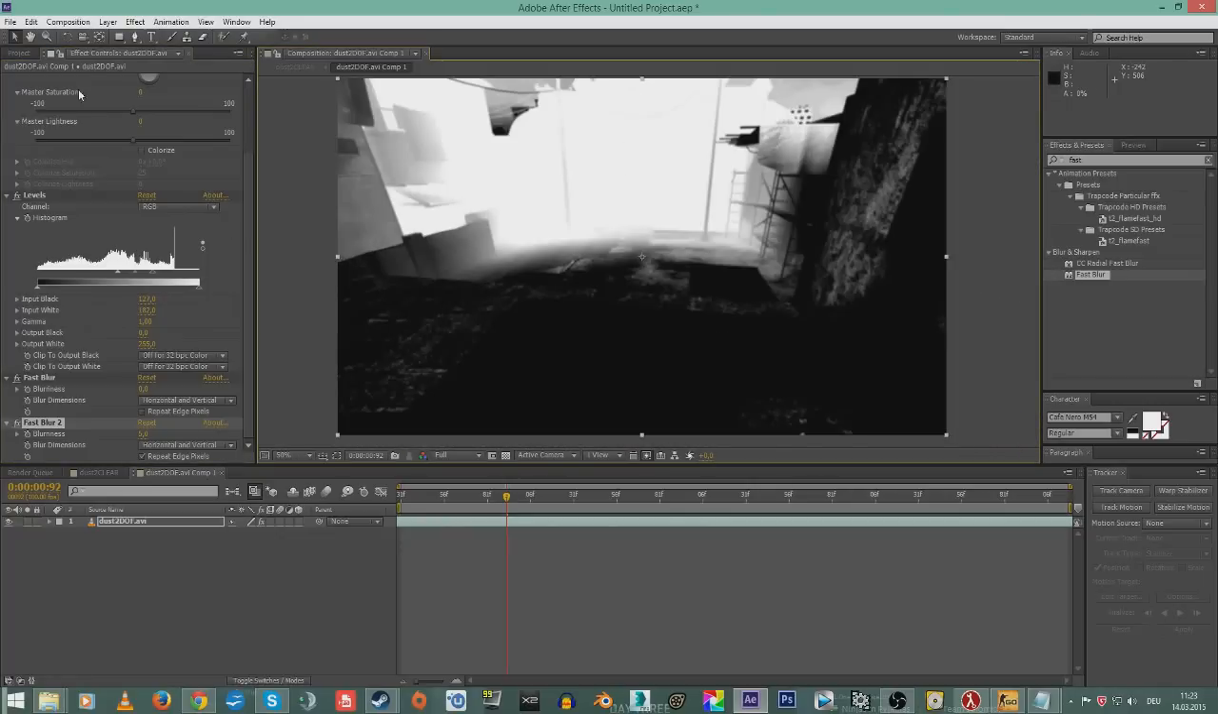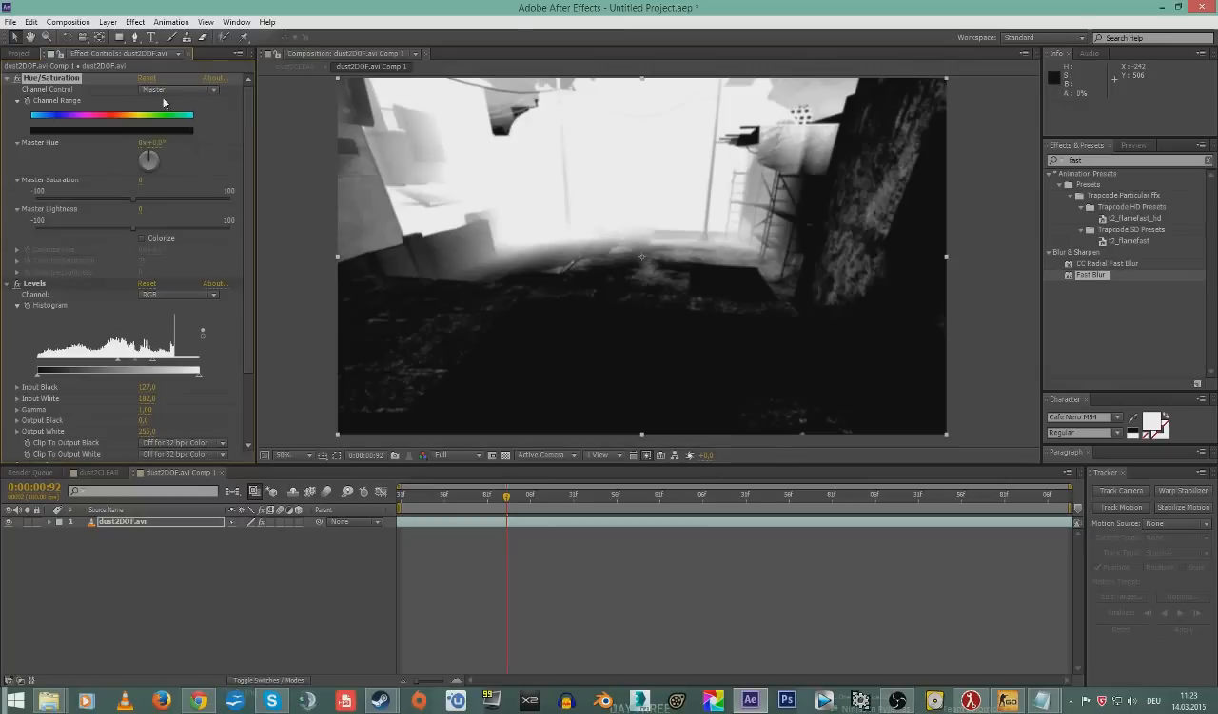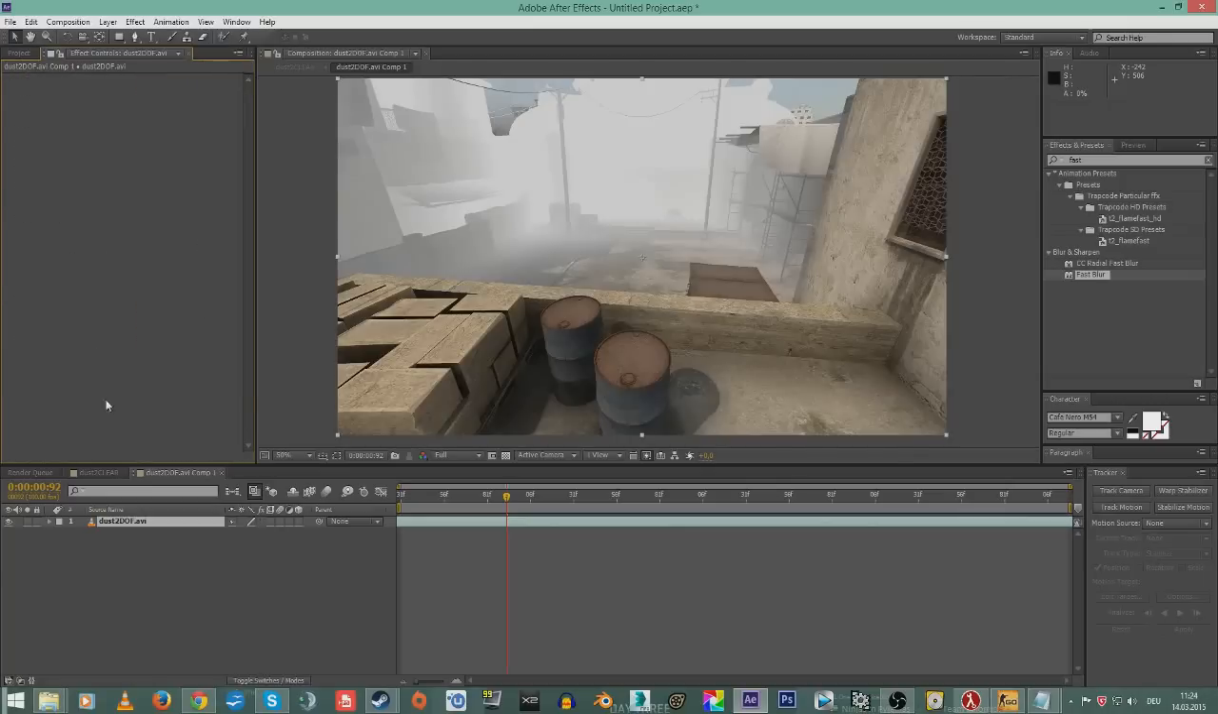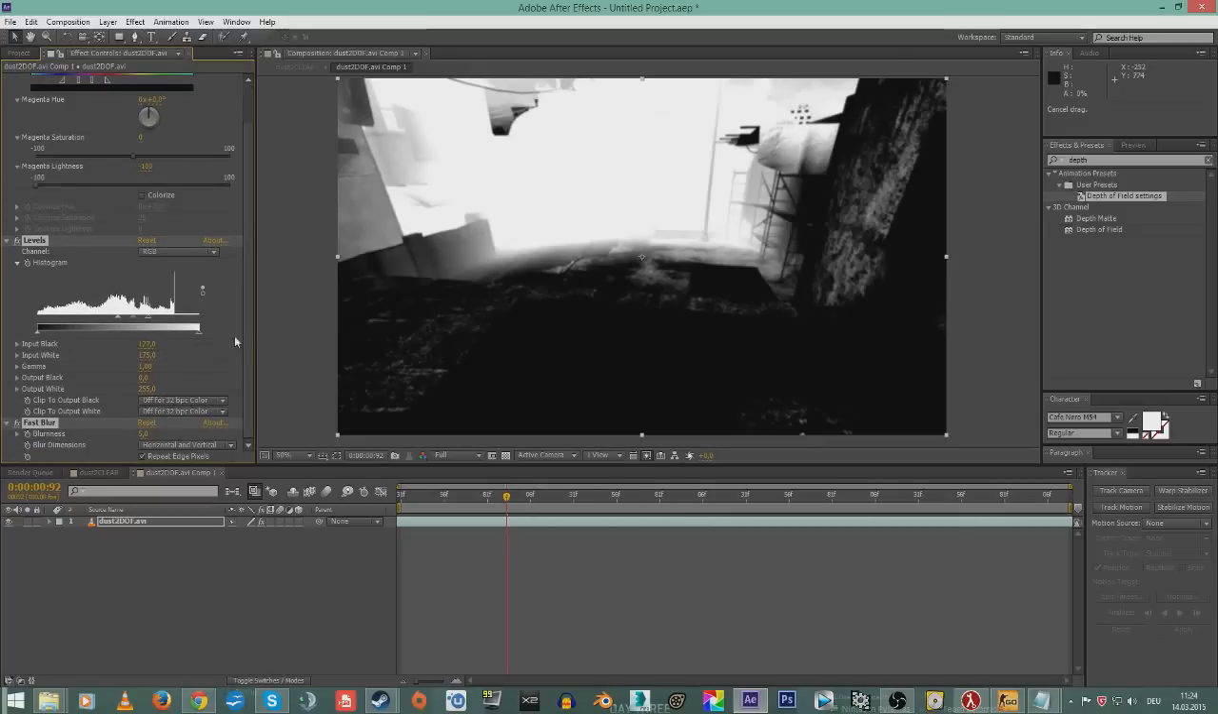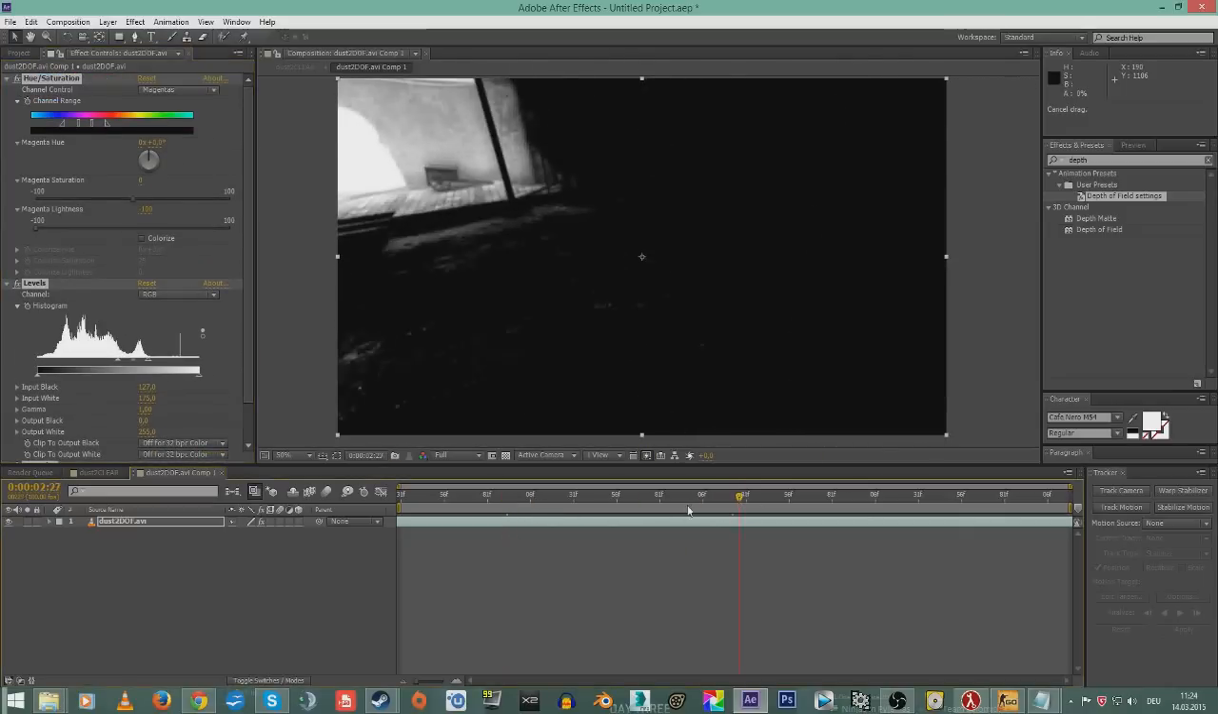But now if you're too lazy to do this all for every layer, always select all color channels, adjust the levels and the fast blur and stuff, you can just search for the depth of field settings. It's a preset created by me, and so when you apply it to the layer, all the settings will load up automatically. So yeah, it's very cool.